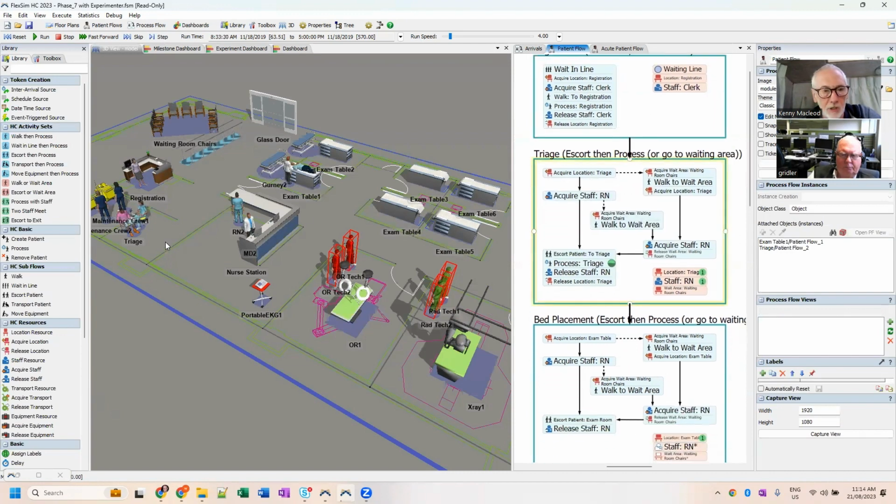So they acquire a triage seat in this case. If there isn't one, then the patient just goes to the waiting room and waits. Same as you would get in normal reality, where if something's not available, then nothing happens until it is available. And also, if there's a staff member that's required, standing over the other side of the model, then you also have to add the time it takes for them to walk from where they are to where they need to be.